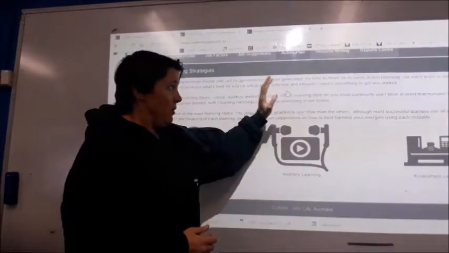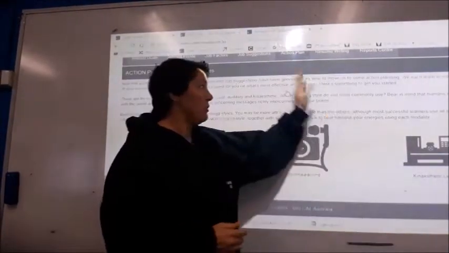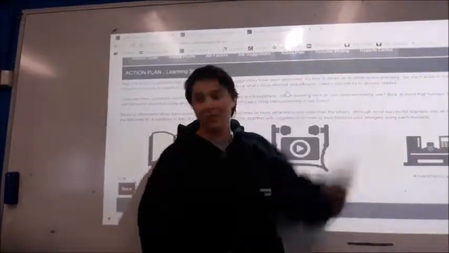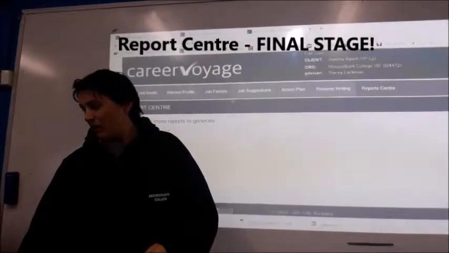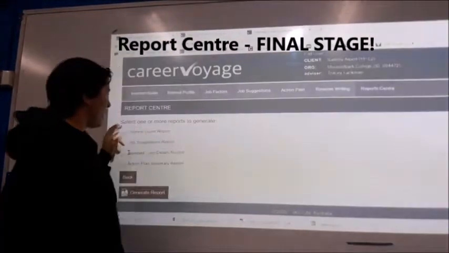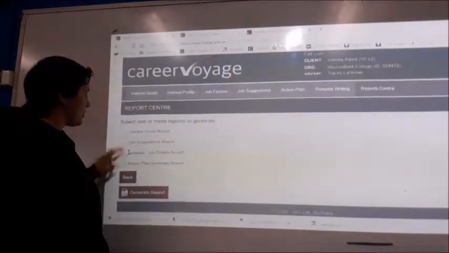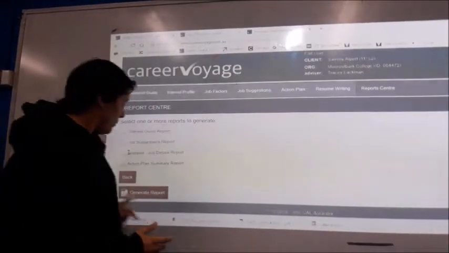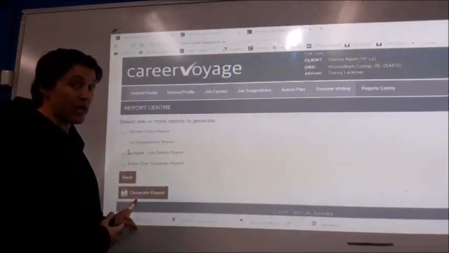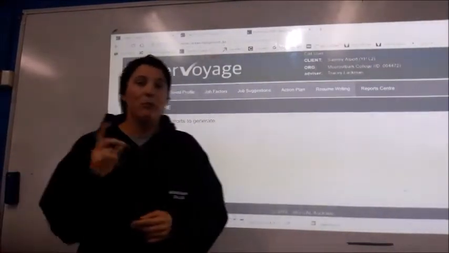Okay, make sure you upload your final thing. So you'll go to Report Center, and you'll click each of these tabs. So the interest guide, job suggestions, notepad, and action plan. That's going to generate a PDF for you once you click down here on generate PDF. Okay, and you can upload that to Compass.